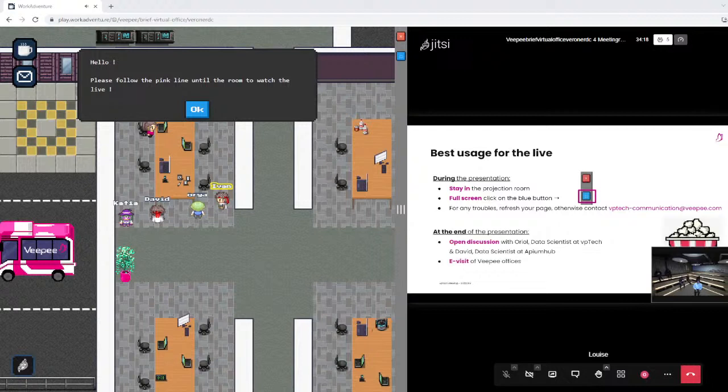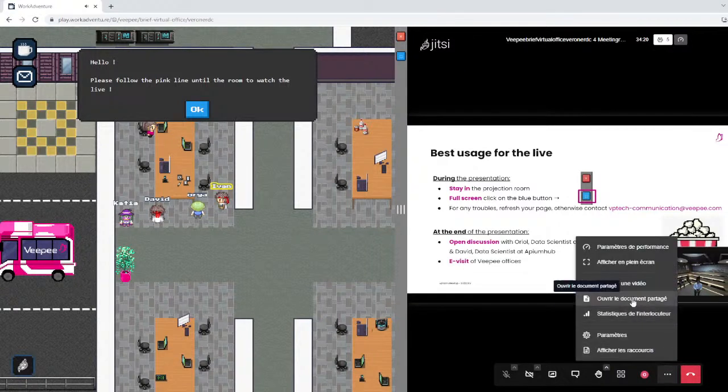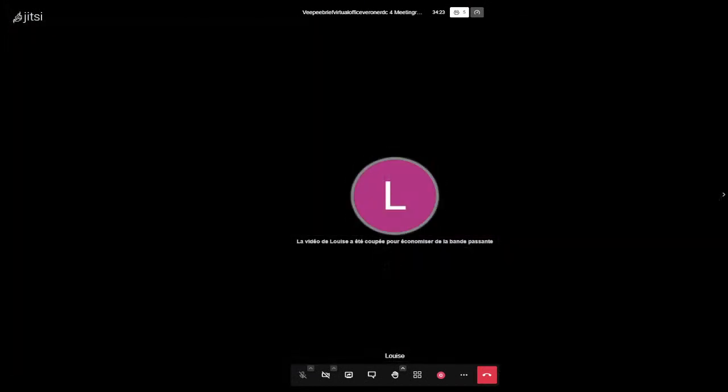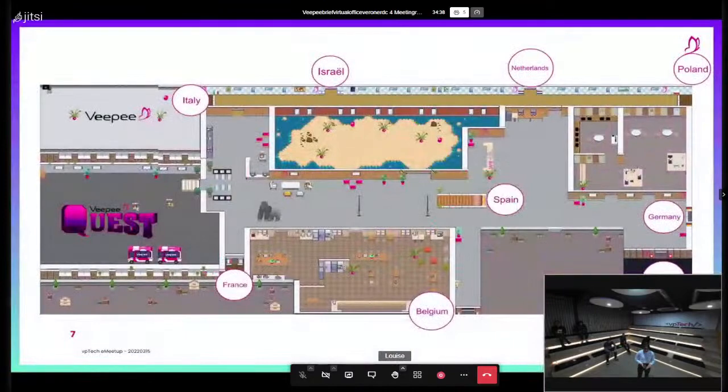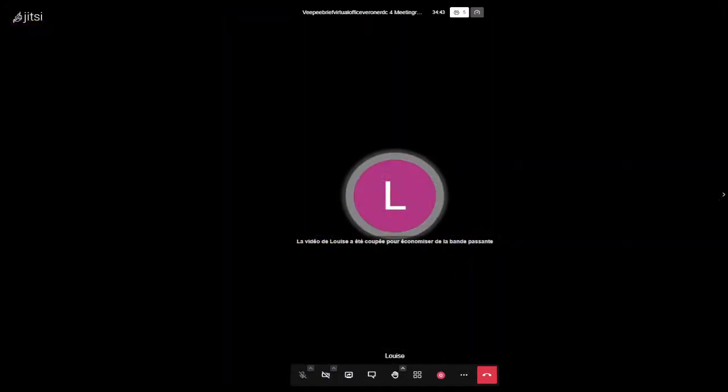Before beginning, I'm going to do a quick presentation of the platform itself. The platform is called VP Quest, made by Work Adventure. We launched this concept in 2021 because we wanted to create a space where all the VP employees could meet virtually. As you can see on this screenshot, we represented all of our VP Tech offices. We have 11 offices all around Europe, and they are all represented virtually in pixels.